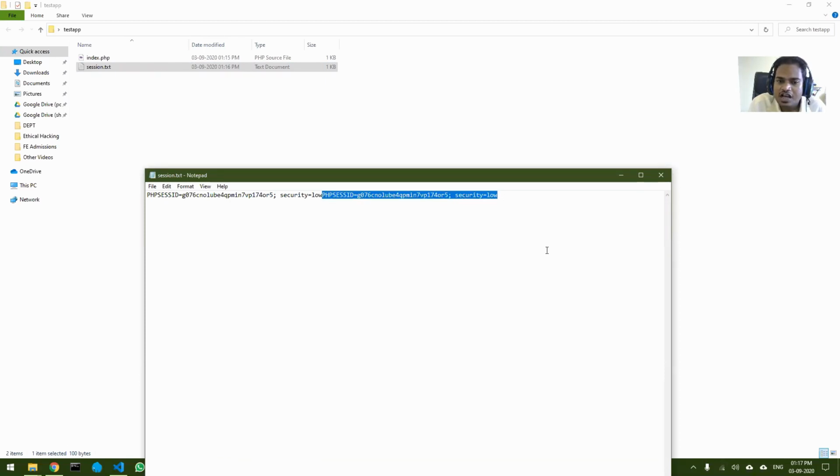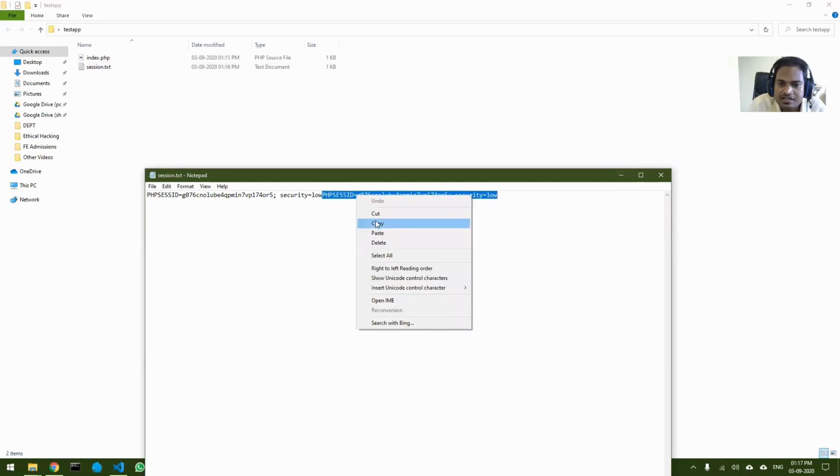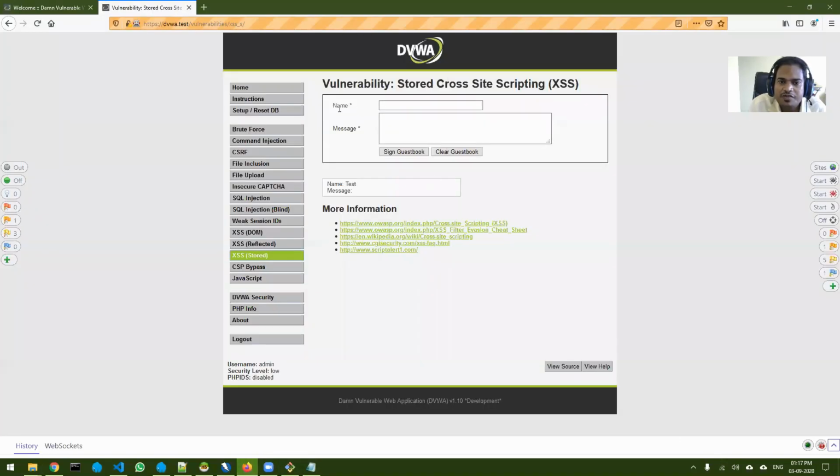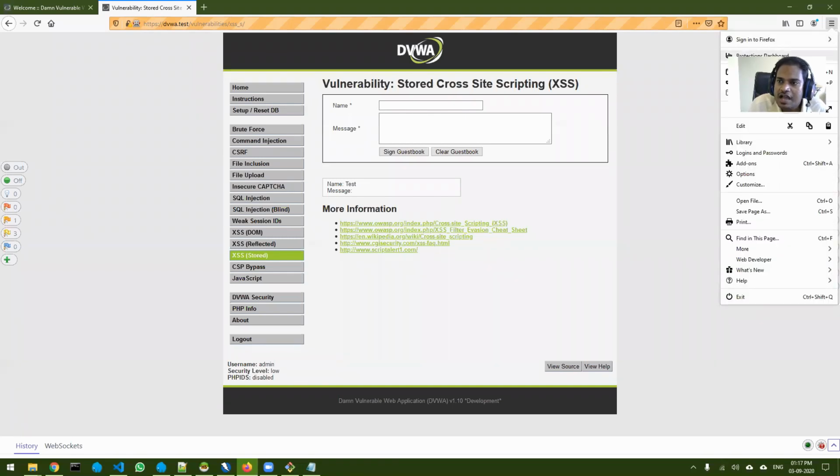Now that I have the session ID, how do I log in using this? It's very simple. Just copy the session ID part, the entire thing, and open the browser. Obviously I have already logged in. That particular user should not log out. If he logs out, then the session ID will not be valid. So this is happening live.